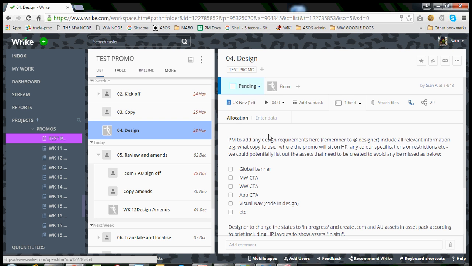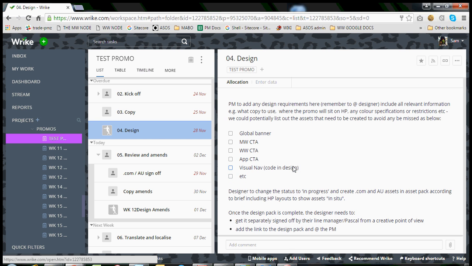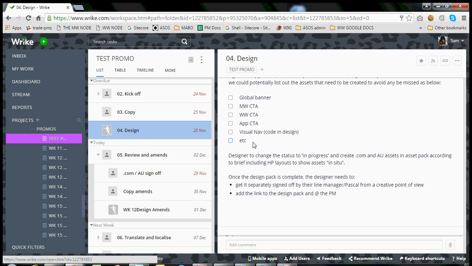Here you can see that Fiona's been assigned, and a certain amount of time would have been allocated by the project manager. Within this task, you can see anything that the designer needs to do. So as per the comments here, they'll add any design requirements, include all relevant information they need, and probably a list of any of the assets that need to be created. Again, for promo, that will probably be quite similar every single time.